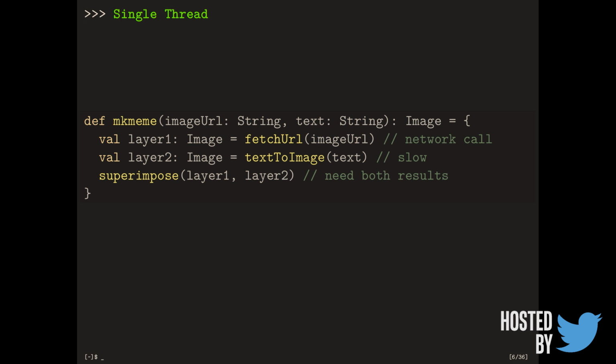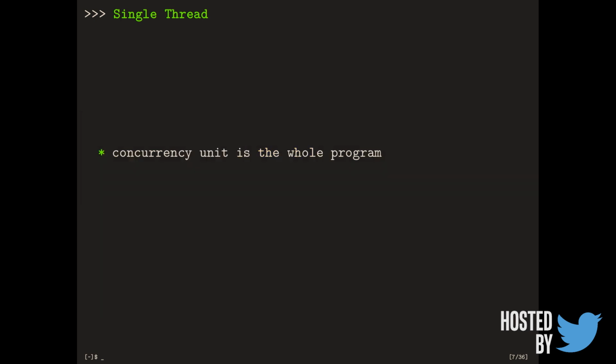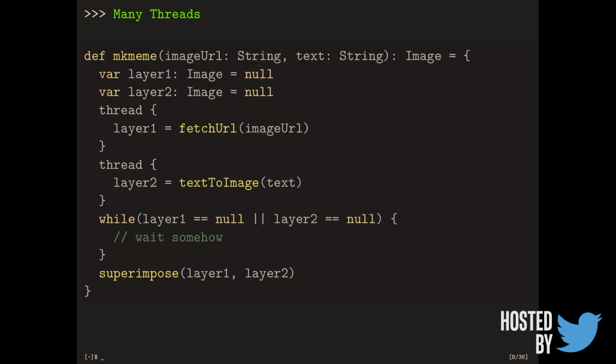We get the layer one, we fetch an image. So we just do the network call until we receive the result. The second layer of the image is we convert the text to an image, and then we superimpose things. So very straightforward. Anyone with any programming background is probably going to, in a reasonable amount of time, be able to determine what happens here. The unit of concurrency here is the single program. You can't run bits of the program in parallel. You run the whole program, or well, you don't. There's no change in outcomes.